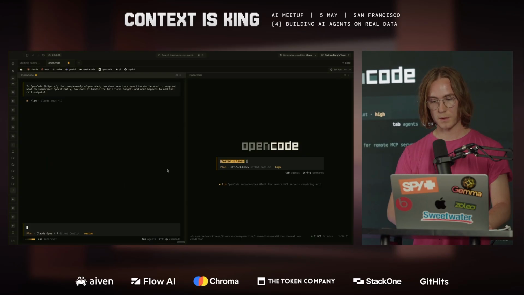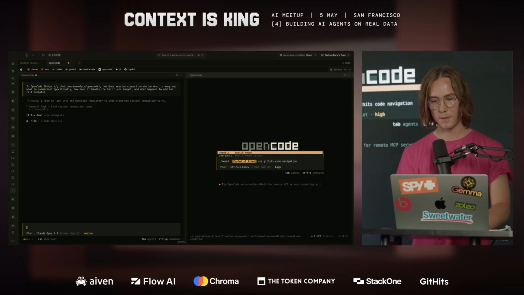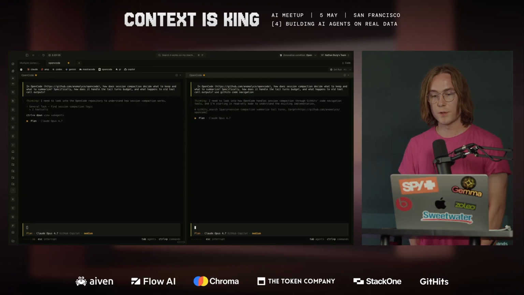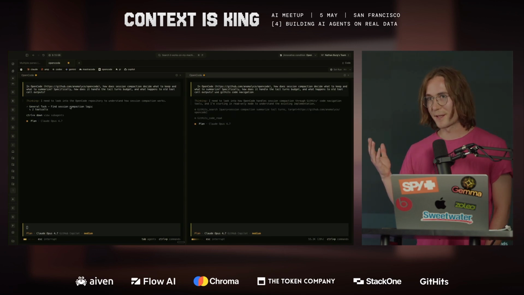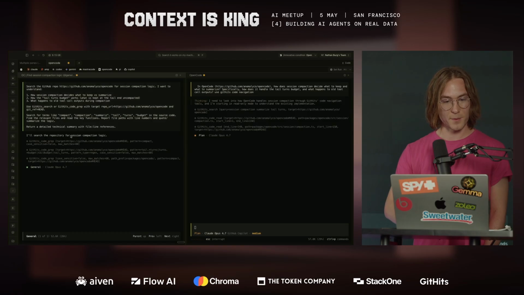All right, Opus, I'm gonna change model here. All right, need to get the same model, so this is a fair playing field. All right. So same exact prompt. I just told it to use GitHits. And so as we can see here, without GitHits, it's spun up a sub agent and it's grepping.